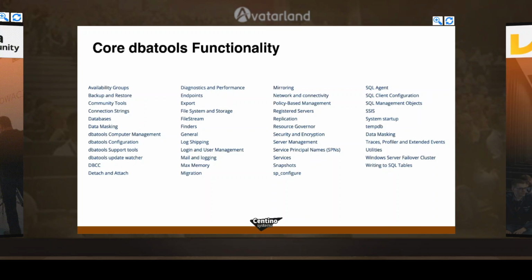One of the common things when I go into customer sites that they don't have laid out really well is alerts and database mail profiles and things like that, which can tell us important information about our SQL servers and their lives.